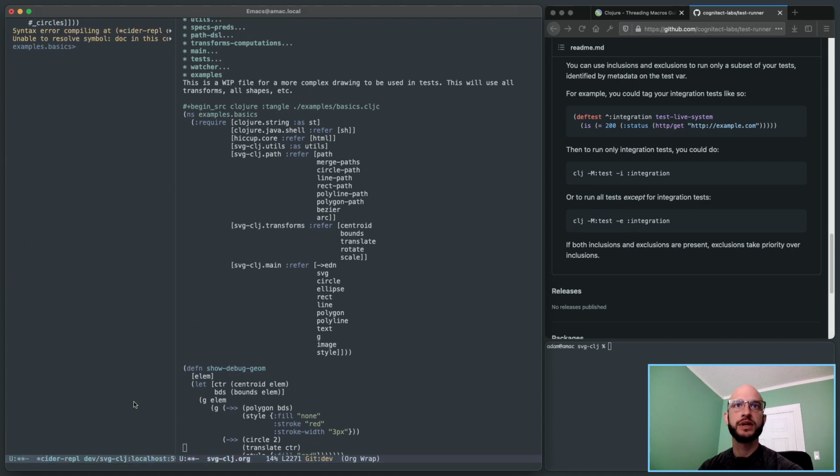Let's do this. In VS Code, one of the coolest plugins is Indent Rainbow.